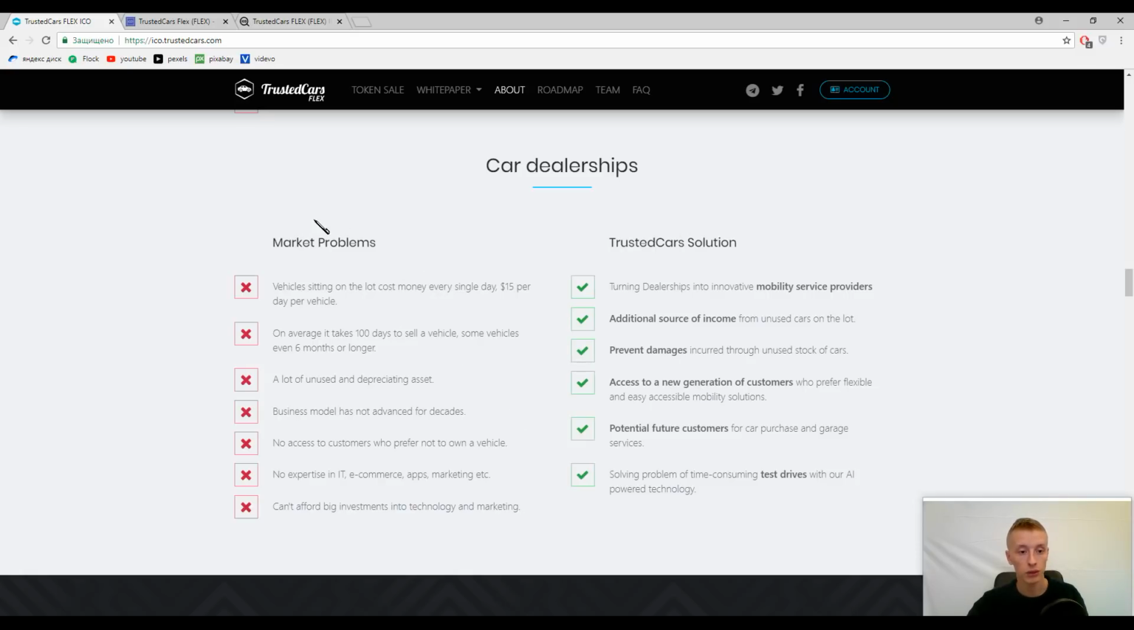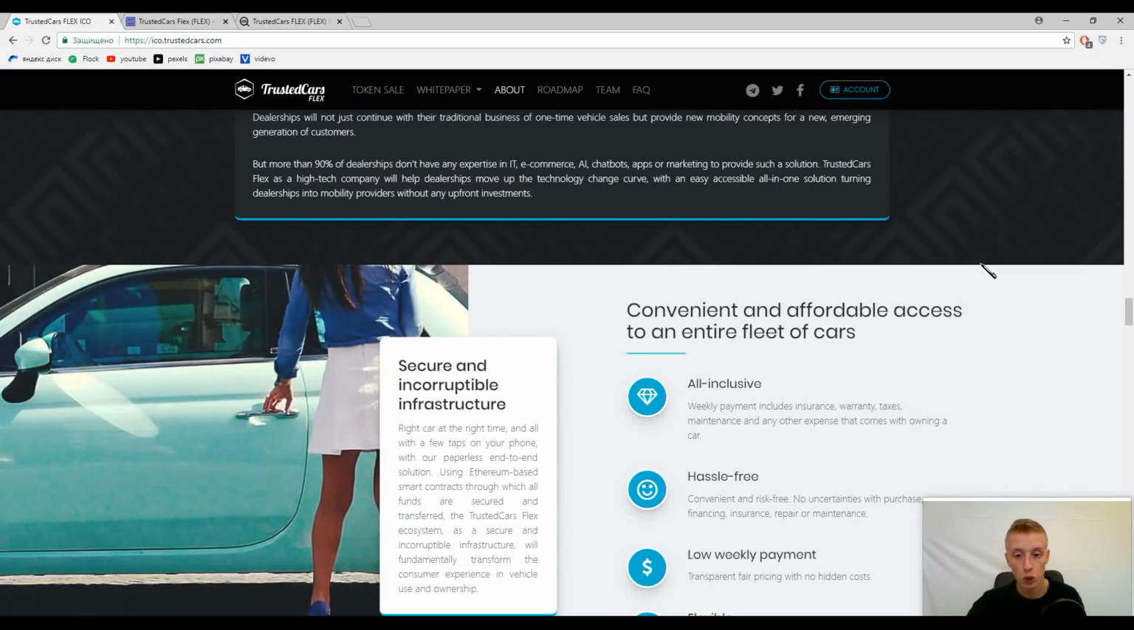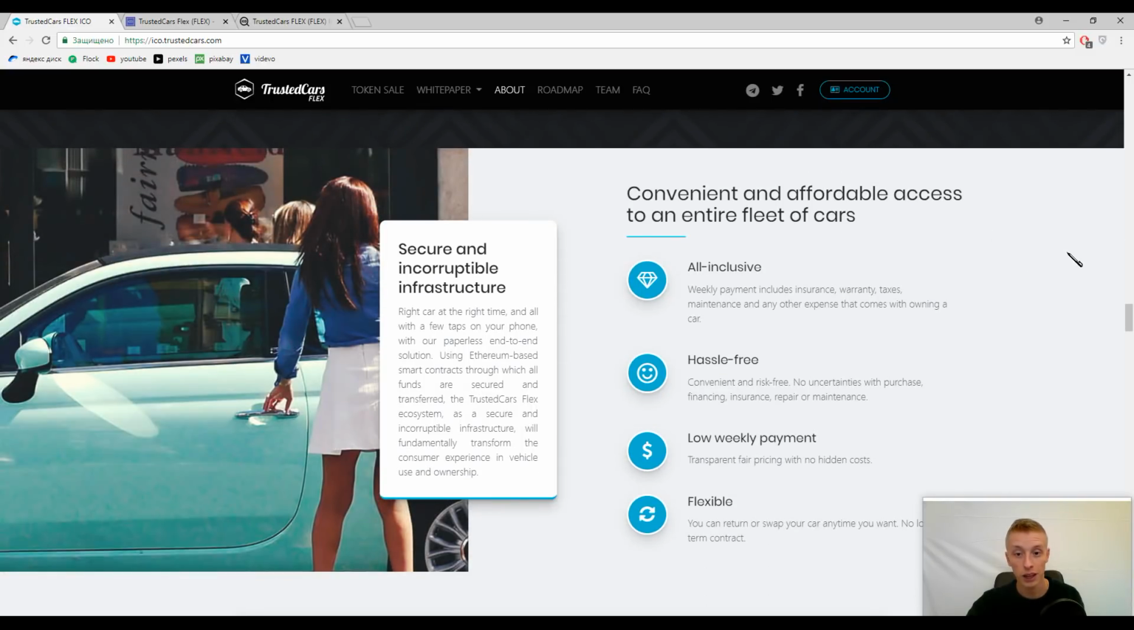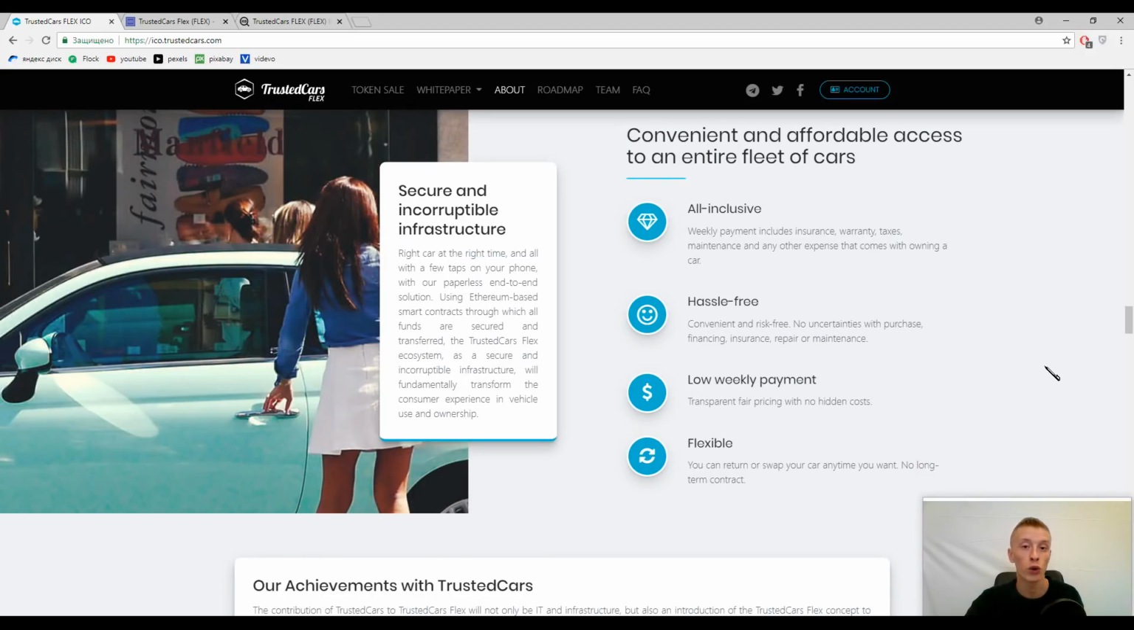And actually, guys, here you can find market problems of car dealerships and the solution provided by TrustedCarsFlex. So here they are. I think you can scrutinize it on your own. And now let's talk about their benefits. But actually, I mentioned almost all of it. And I want to say that Trusted Cars will cover all your expenses, I mean gasoline or injuries or something like this. Everything is hassle-free, with a low weekly payment, which is really attractive for customers because nobody wants to pay more. And flexible solutions and flexible offers for all the customers and all the participants of this platform.